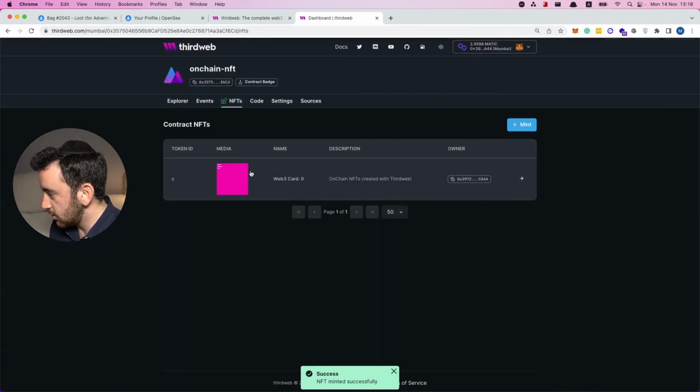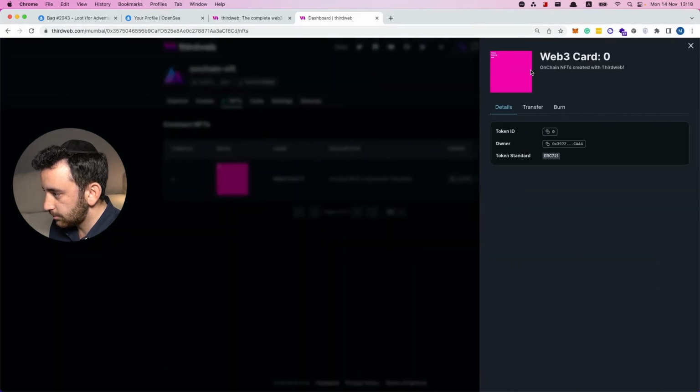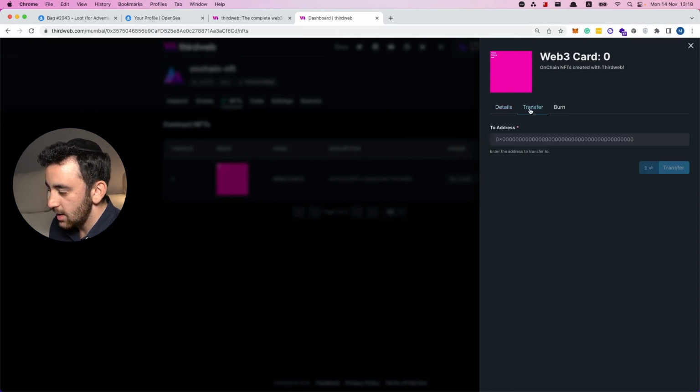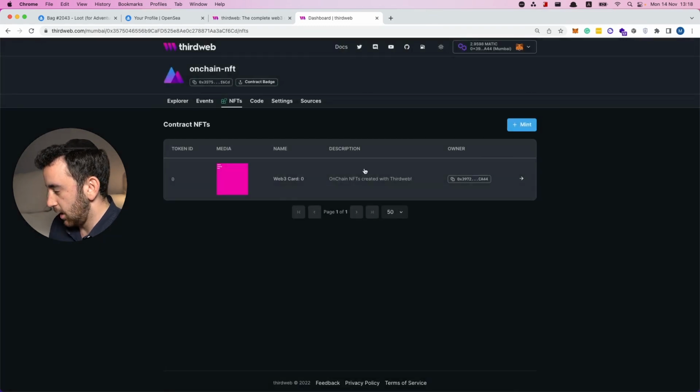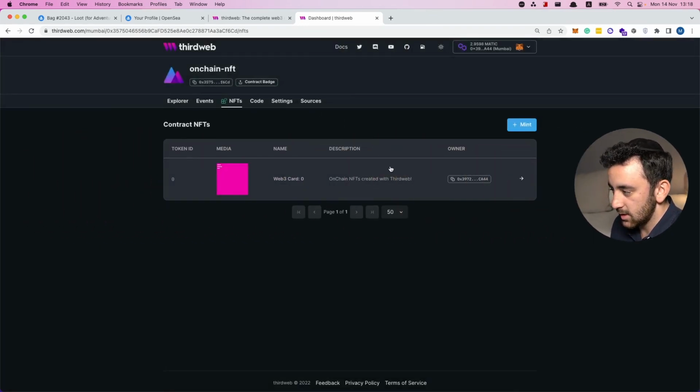Great, so that's done. You can see that this is the NFT that was created. Let's click on it. We can't really see the picture, but we'll zoom in on that in a second. But you can see the details of it. You can see the token ID is 0. The token owner is my wallet. It's an ERC721 token. And we've got the option to transfer it or to burn it from in here in the dashboard. And this would work for as many NFTs as we want to mint from this contract.